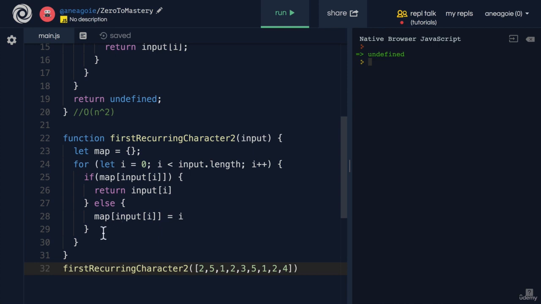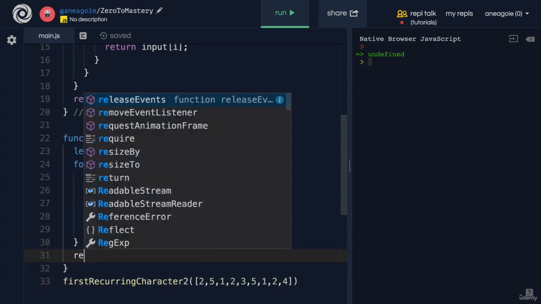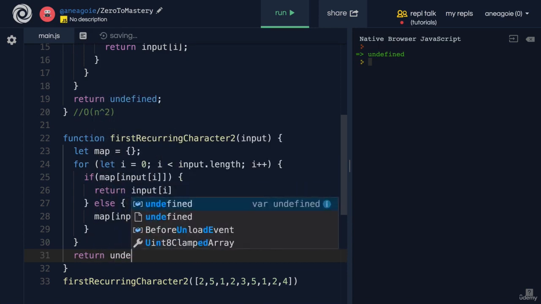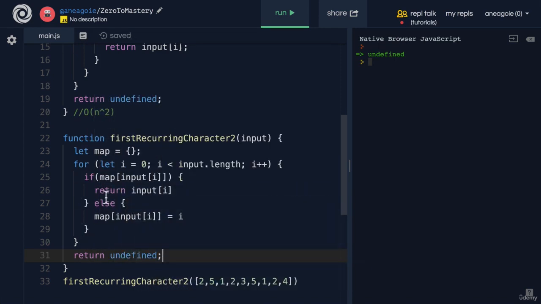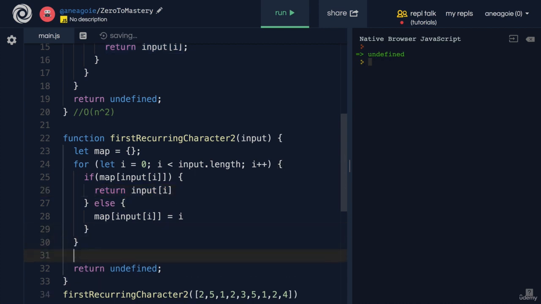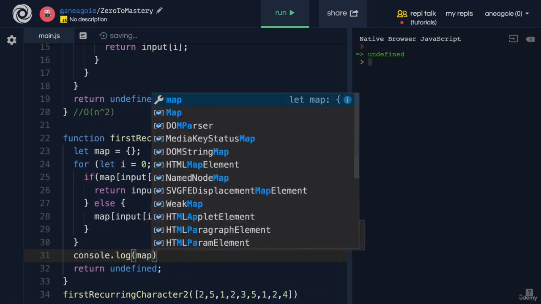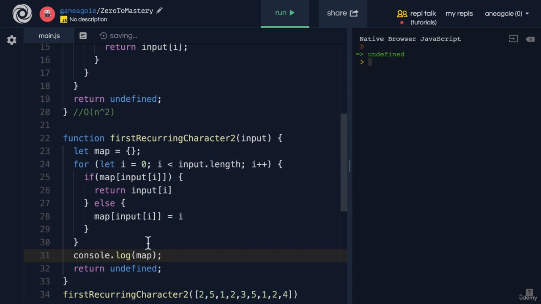Let's just console log here to see what is happening. But I want to also return undefined at the end in case none of this happens, in case there is no match. So at the end of the for loop, we'll just console.log map and see what we have. I'm going to run and I get 5. And there's no log. What just happened here?